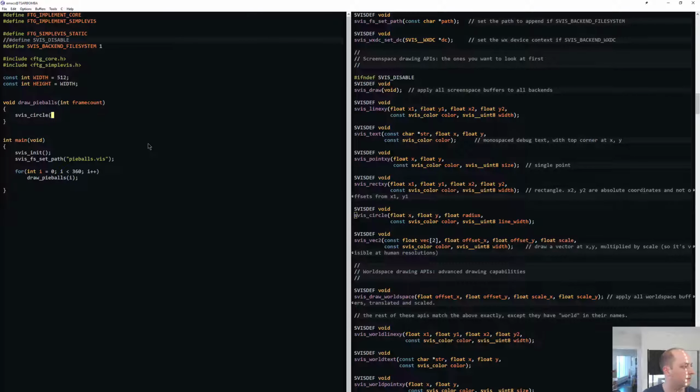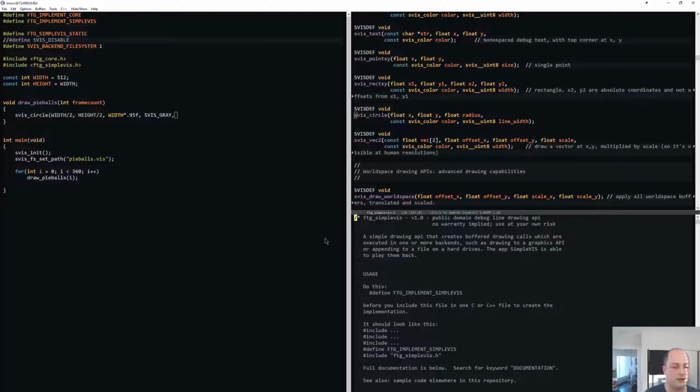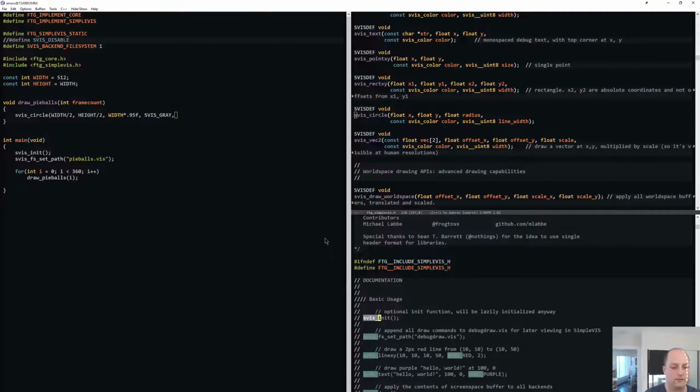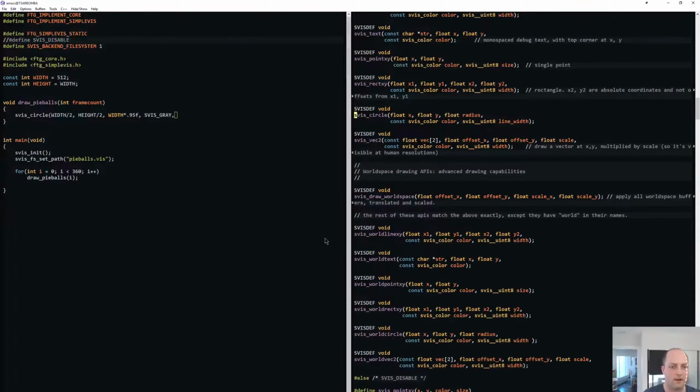SimpleVis circle. Width divided by 2, height divided by 2. Radius is going to be almost the full 512 width times 0.95f. Color, we're just going to use a stock color for now. SimpleVis gray. I think I used the word gray with an A because I pretend I'm American when I name variables. I go back to being Canadian when I write my comments.